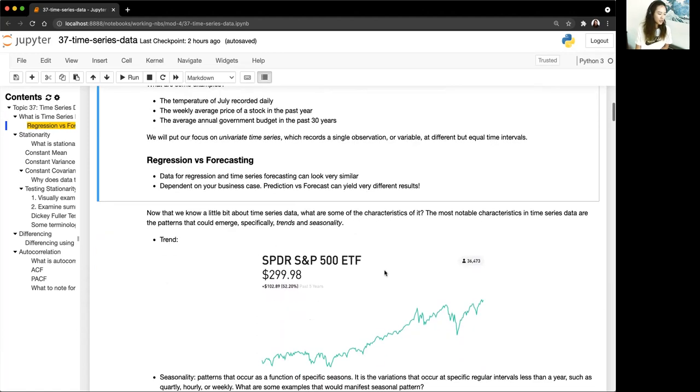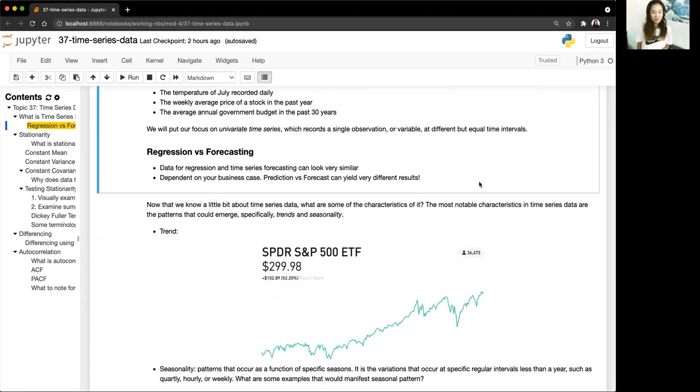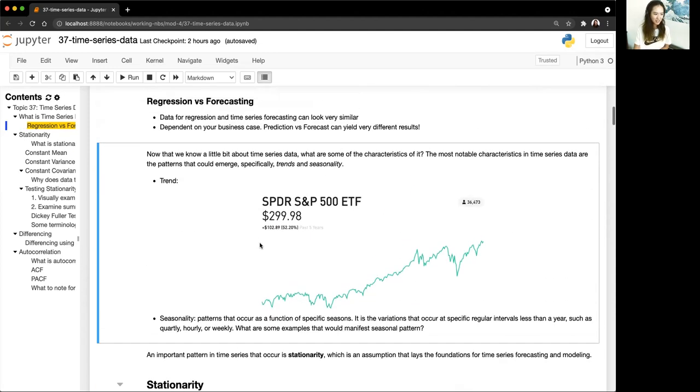Okay. So now that we know a little bit about time series data, what are some main characteristics to take note of, especially as you're prepping your data for time series modeling? The most notable characteristics in time series data are the patterns that could emerge, specifically trends and seasonality. Trend is just an overall movement of your data. So for example, with this S&P 500 ETF, you would say, okay, this is overall increasing. It has an overall increasing trend. And that's what you would say in a data science context as well.